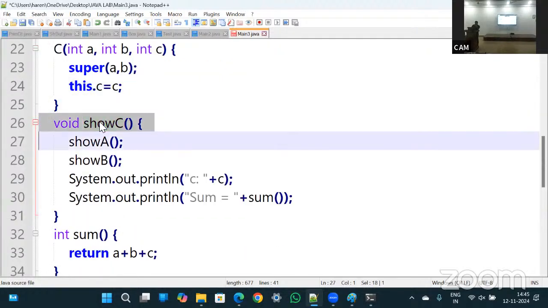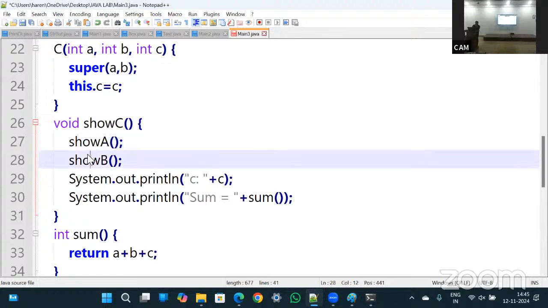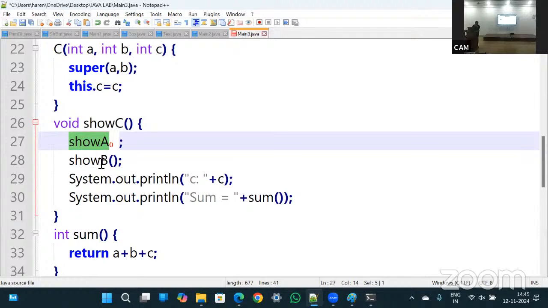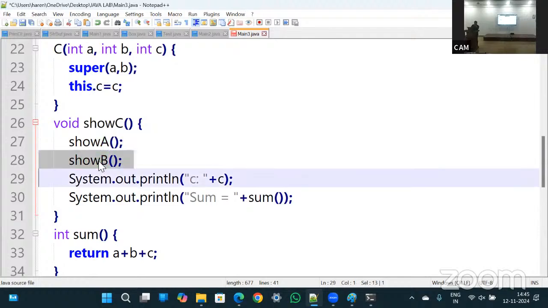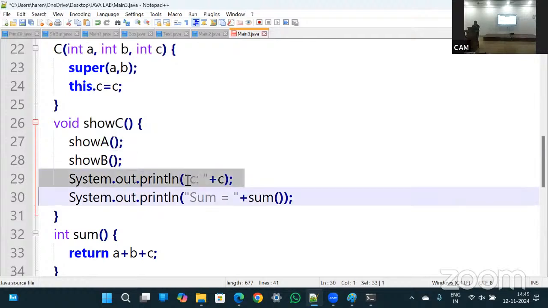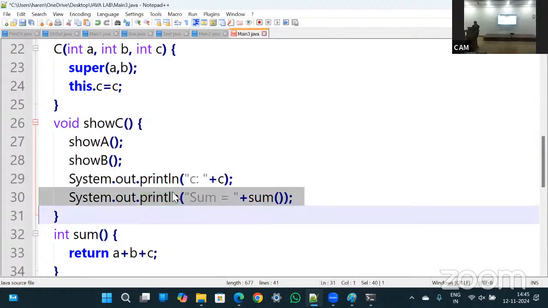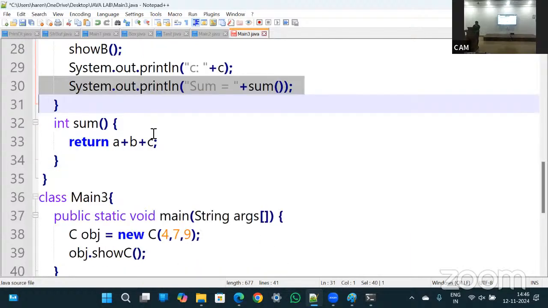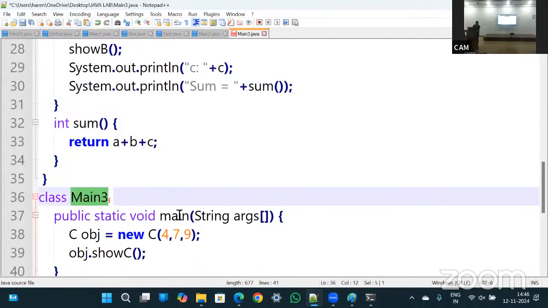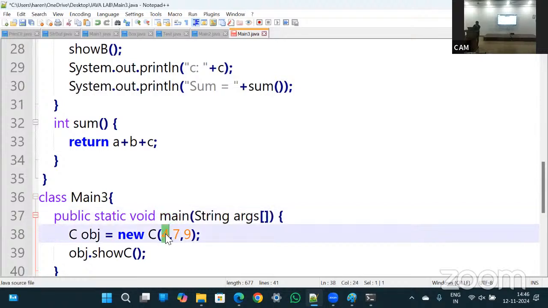And after that, we have the void show C method. The void show C method internally calls the show A method from class A and the show B method from class B, and after that it will print the C value, and then print the sum of A plus B plus C. So the program name is Main3, and we have a main method. I am supplying the A value as 4, the B value as 7, and the C value as 9.